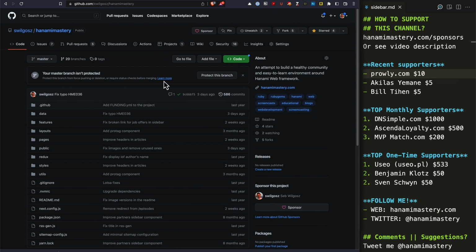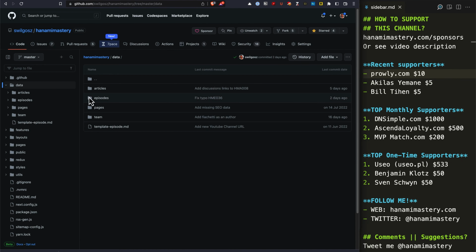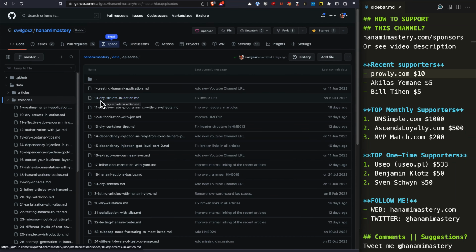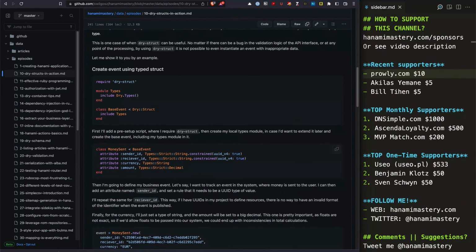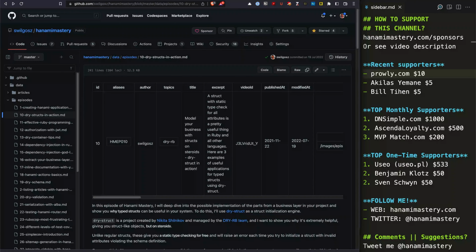In Hanami Mastery, I am writing scripts for my videos using Markdown files that are committed to the GitHub repository. They are then picked up by the static content generator and parsed to the final version you can see on the web. However, there are some caveats on the way that are very tedious to solve manually, and a few Ruby scripts organized well could help a lot with them.